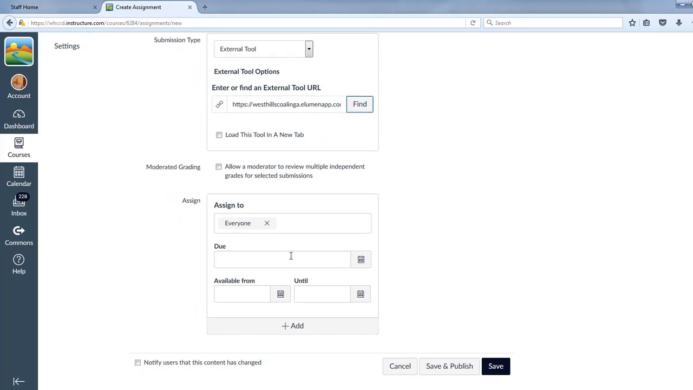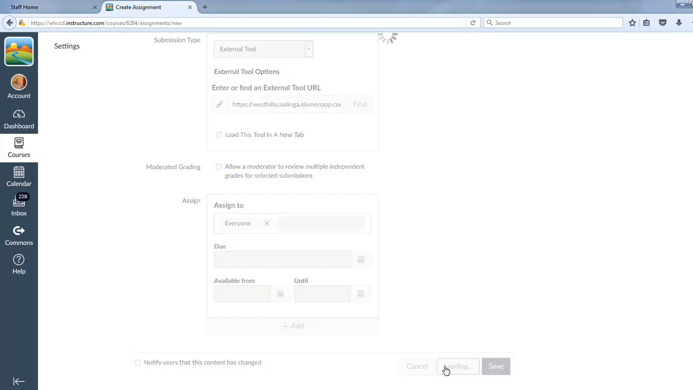And then if you want to fill in a due date, available until when, all this good stuff here, that's all yours to fill in if you need to. I'm not going to fill it in for now. And you can either save it if you're not ready to publish it, or you can just publish it right away. I'm going to publish it right away.